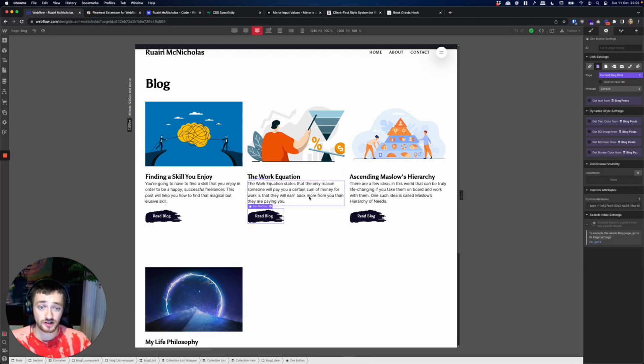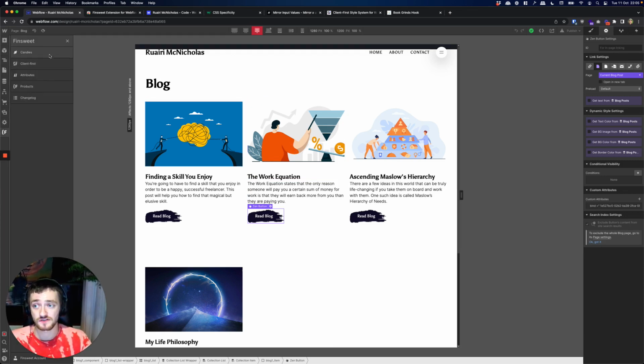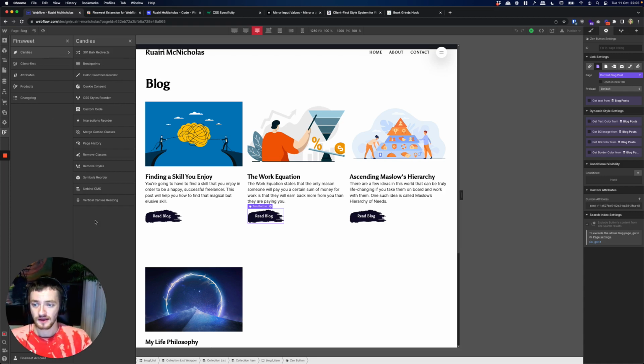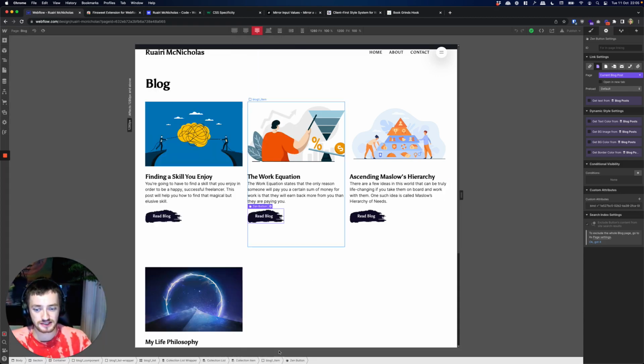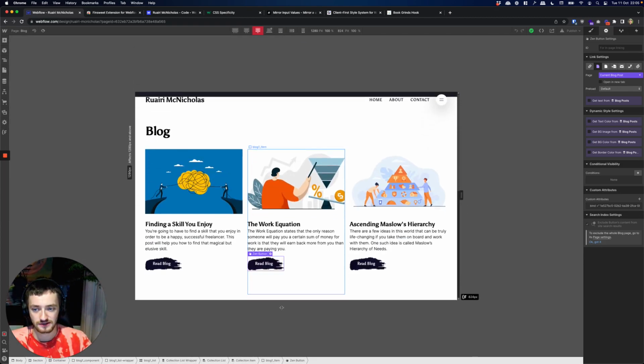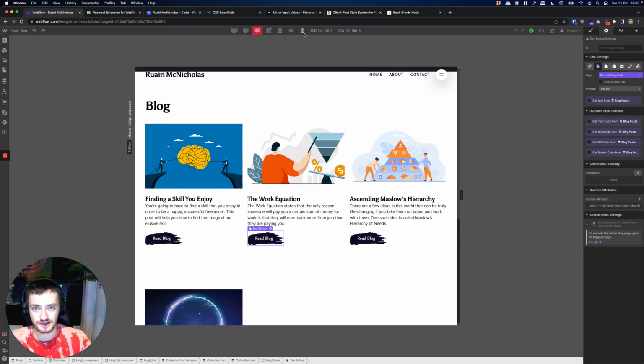But on a larger site where you have a more complicated collection list, this is a handy way of copying it to another page and quickly unlinking it so that you can repurpose it for another function. Last but not least, we have vertical canvas resizing that you enable here, and it does exactly what it says on the tin. It lets you vertically resize the canvas.